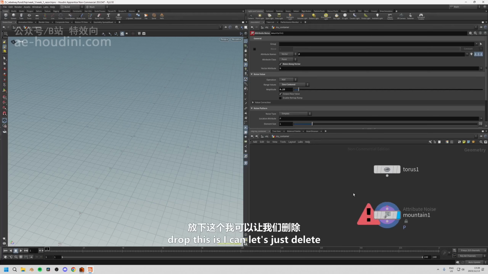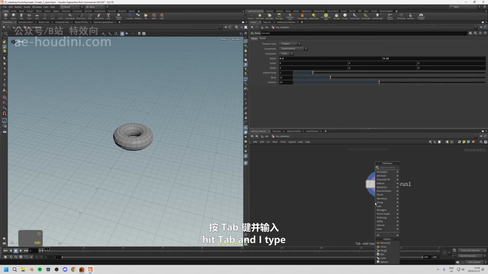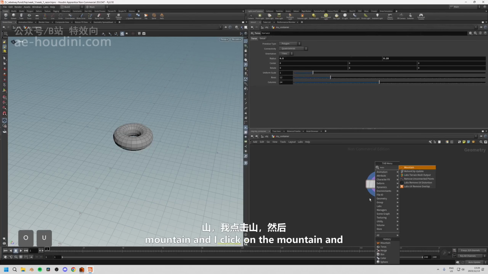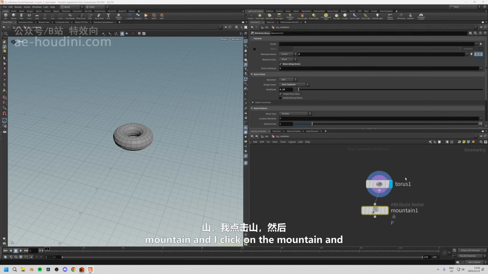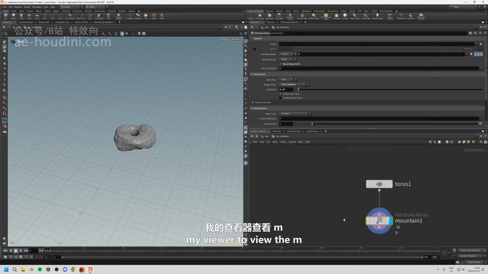Alternatively, another way to drop this is let's just delete this quickly. I can click on this little button node. If I click on it and let go, you can see I've got this line that's just not really doing much. But now if I hit Tab and type mountain and click on the mountain, you'll see it's automatically connected for me in that way. And now in order to view it, I just need to change my viewer to view the mountain.